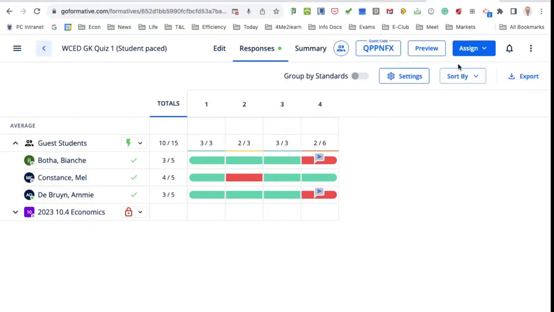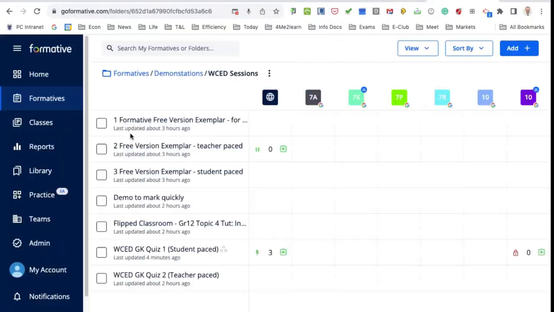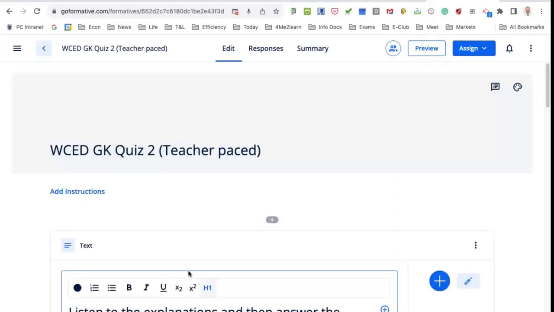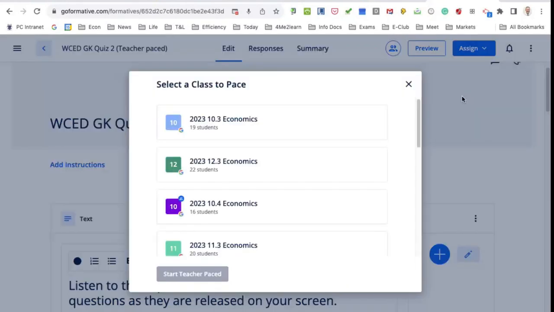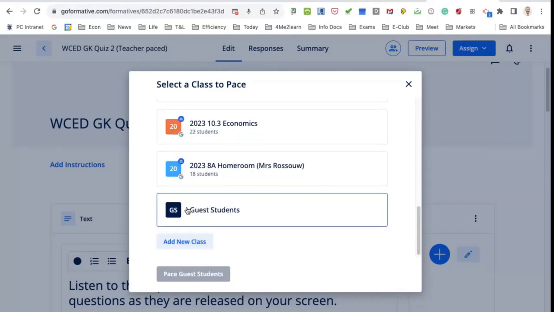Okay. Now what I want to show you quickly is teacher paced. Okay. So I'm going to go here. Quiz two. Okay. So I'm going to give you guys quiz two, but basically what this is about is, and I'm doing this more and more in my class now, I'm using Formative to keep my learners focused on the lesson and the explanation as it's happening, okay? So I would put this instruction in my Formative. I'd say, right, listen to the explanations and then answer the questions as they are released on the screen. So again, what I'm going to do now is issue this as teacher paced, and I'm going to issue it to guest students.